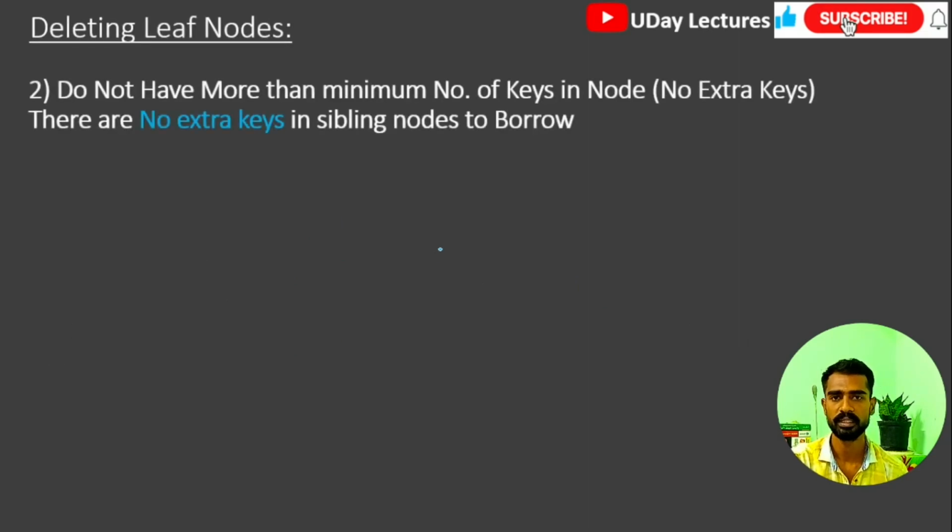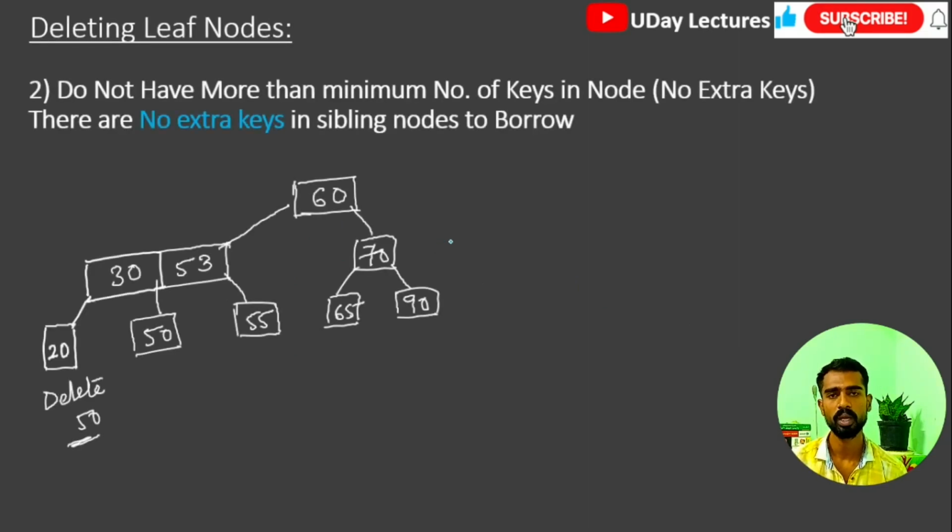Now we will see a different case where we do not have an extra key in the node, and also we don't have extra keys in the sibling nodes. So in this case we don't have extra keys either in the sibling or in our node. So in this case we are going to perform something called a merge operation. We will see how this merge operation works.